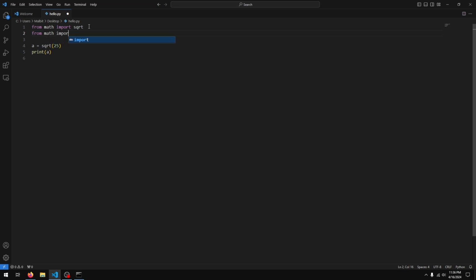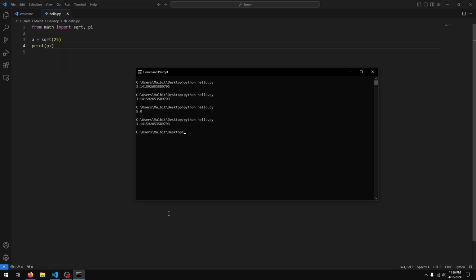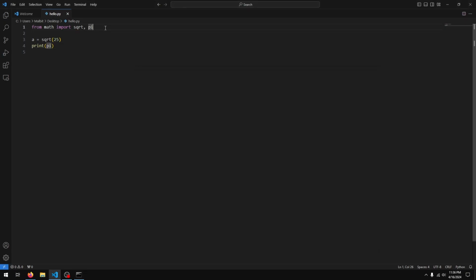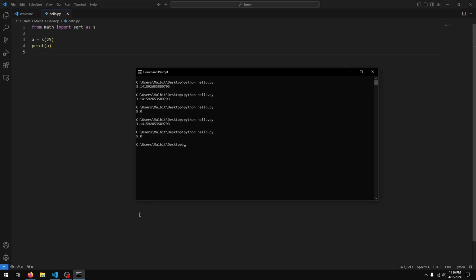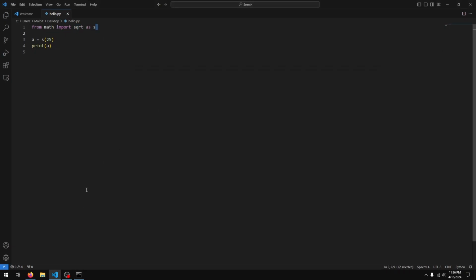Similarly I can import pi. So I can do this again, from math import pi, or just put a comma here and say pi. So if I print pi, we get the value for pi. Cool. And you can add an as statement here as well. So I would have to say as, let's say s. So now if I say s, print out a, there you go, 5. So you can actually alias this as well. So that's really it for importing modules in your programs.